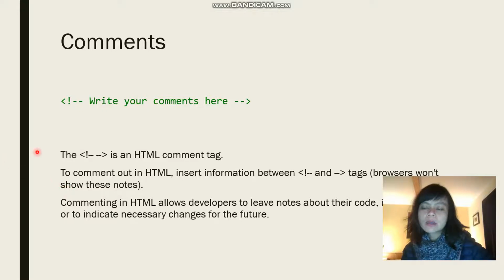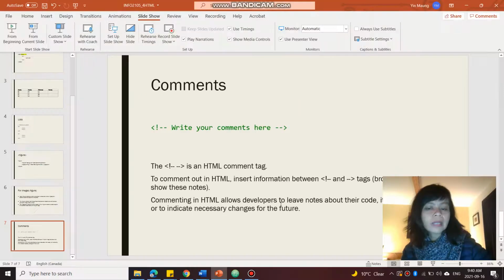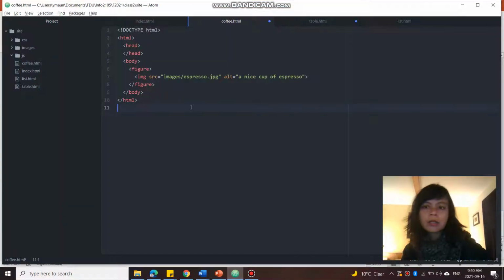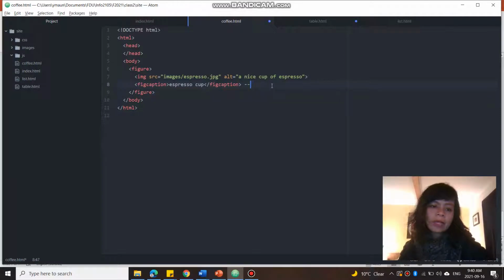So let's go and take a look at how to do that in your source code editor. Let's say I wanted to comment out certain things. Let me bring back the fake caption here. Let's say I wanted to comment out the fake caption here. I'm not sure about this caption. I just want to take it out for a little while. Maybe in the future I'll bring it back after I've checked it with someone.